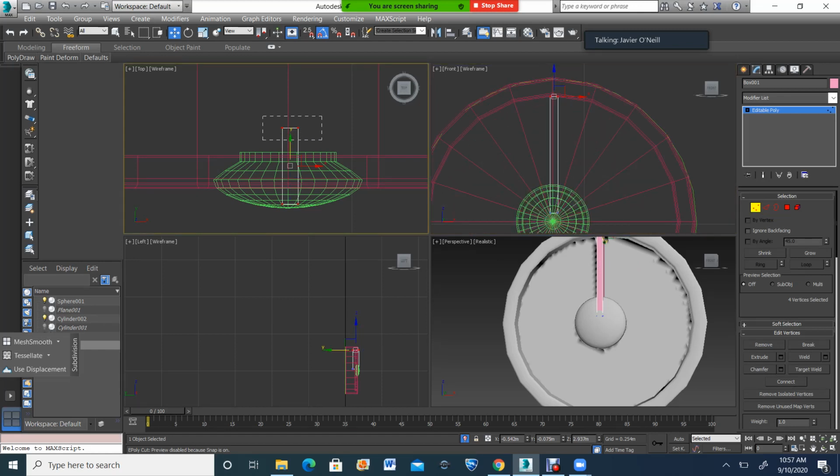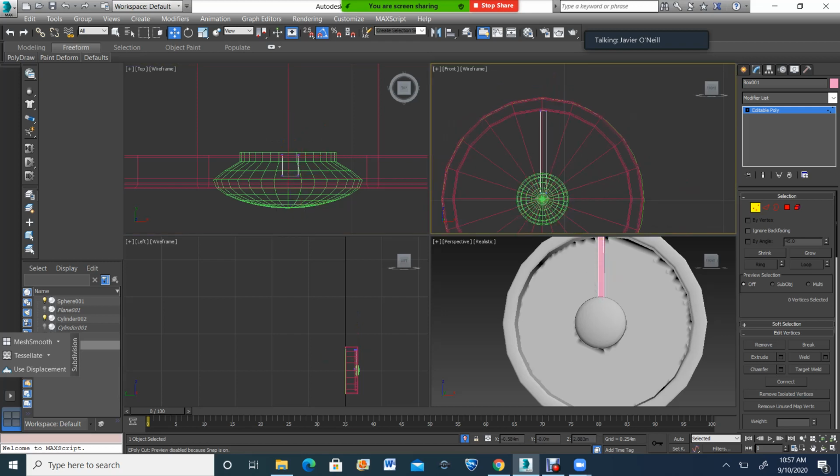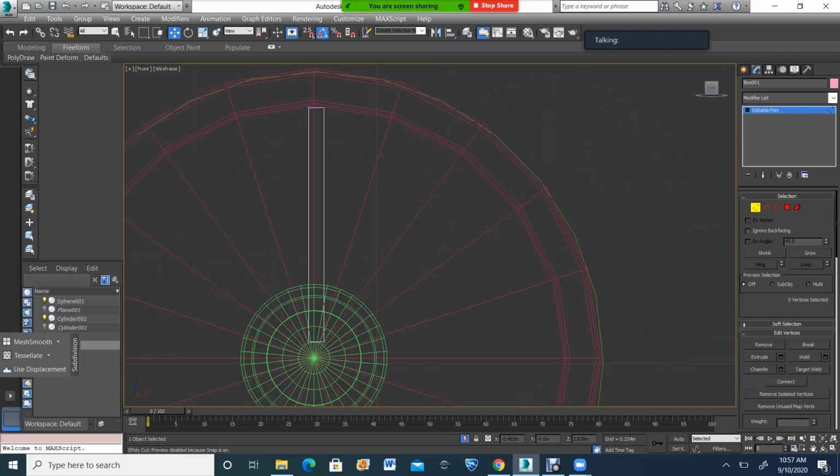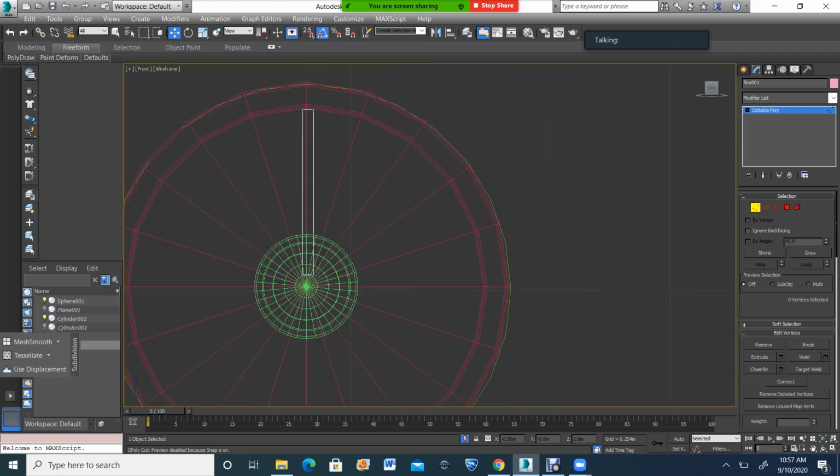So I'm not going for super accuracy. I'm going to take this petal and lower it to right there. Thickness on the top view, good. And in the front view, I'm going to go ahead and make some cuts.